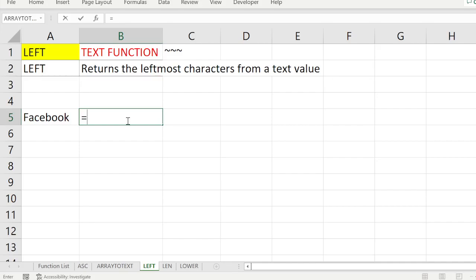So equal to LEFT of the text. The LEFT function has two parameters. One is the text, the other one is the number of characters. So my text is Facebook, and I want to return the first character, which is 1. So you can see it is F.